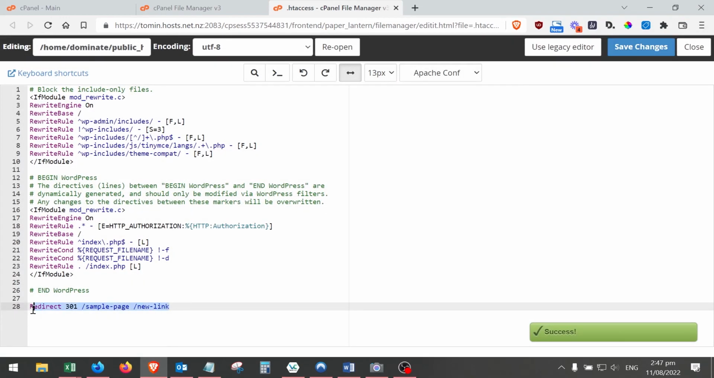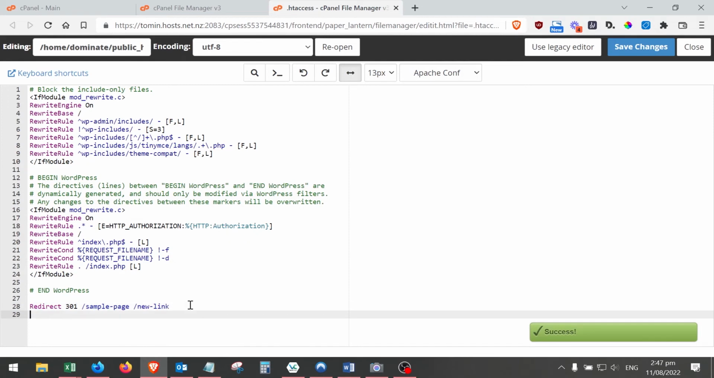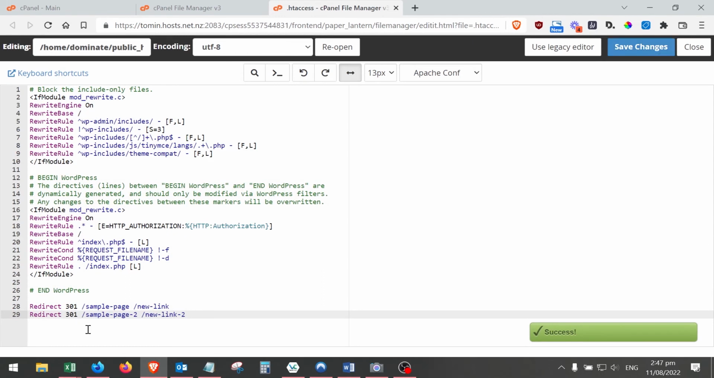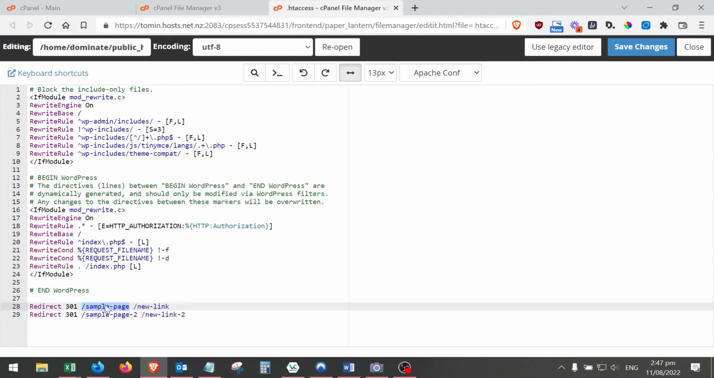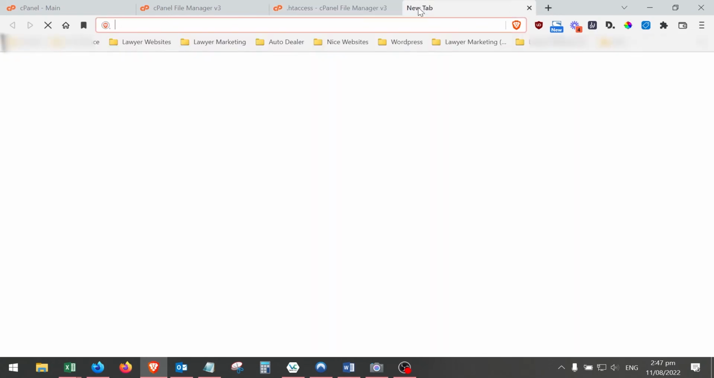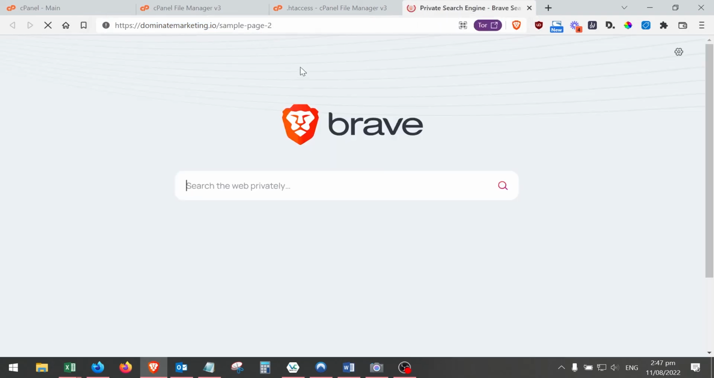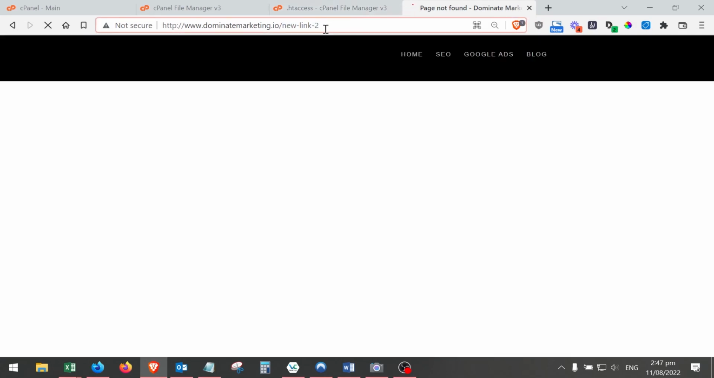Now if you need to do more than one, all you would do is take that and just make it on the second line, but let's just say sample page 2, new link 2. And then you have the second one, and you can just make multiple, however many you need. You just go down the list and make them. So now if we were to go to my website and type in sample page, let's go sample page 2, it should redirect us to the URL new page 2. And you can see there we're now on new link 2, so that redirect worked.